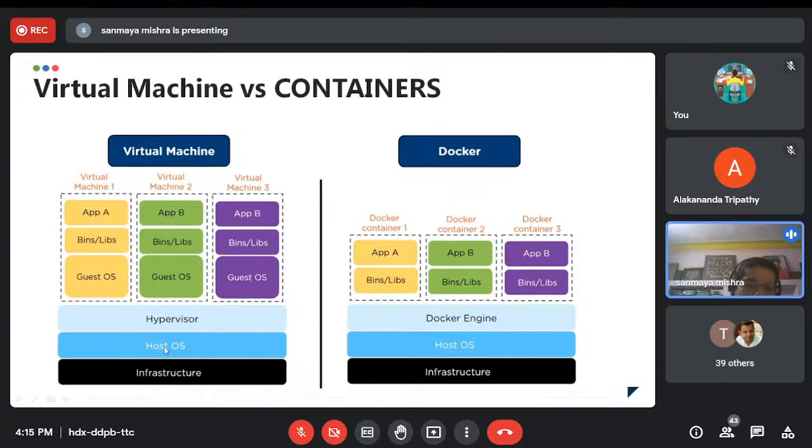So basically there is an infrastructure. You have a big computer in the server infrastructure. On top of that, there will be a host operating system. Usually this host operating system is either Linux or Red Hat Enterprise, or it can be Windows Server as well. On top of the host OS, we install a software called a hypervisor. A hypervisor is nothing but an emulator. Some examples of hypervisors are VMware or Oracle VirtualBox. So those are basically hypervisors.